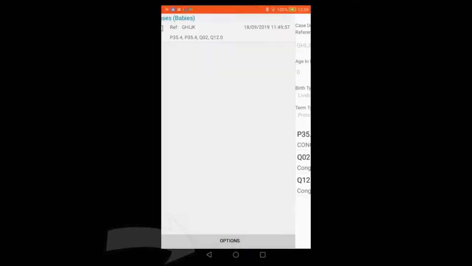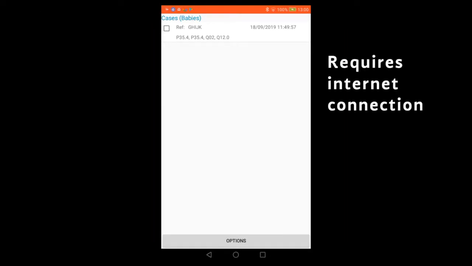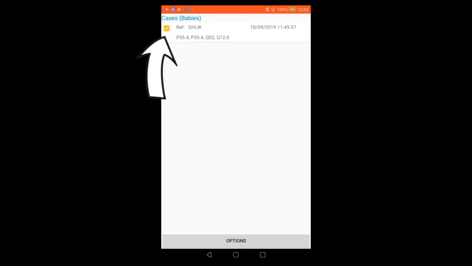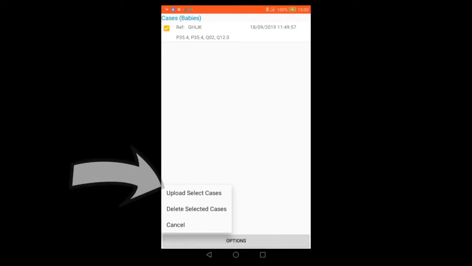At this point, I can either record a number of other babies and their malformations, or I can upload this case to my surveillance system's database. I am going to go ahead and upload this case. I tap the square check box next to the reference number. At the bottom of the screen, I tap Options, and in the sub-menu, I tap Upload Selected Cases.